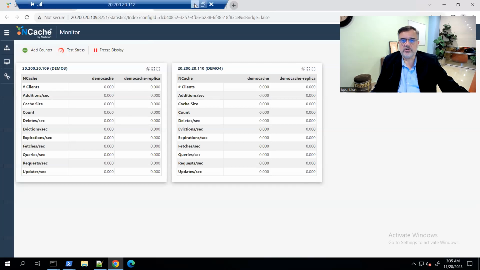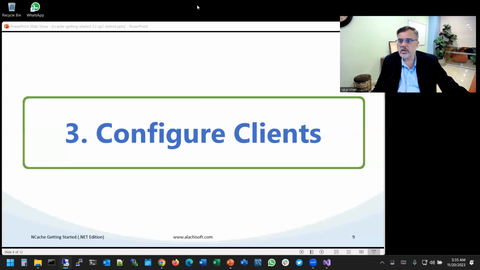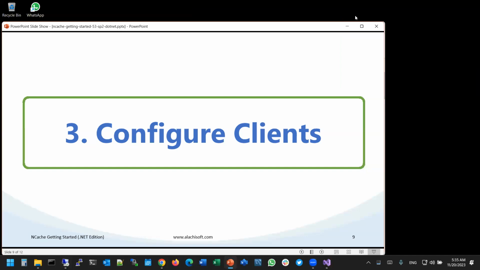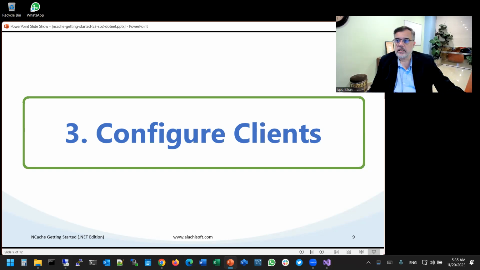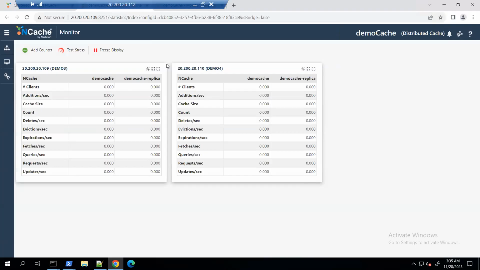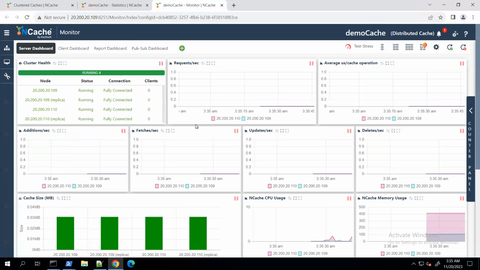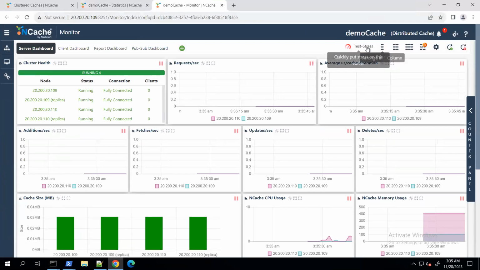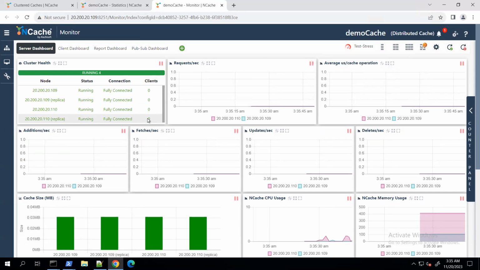Let me just go ahead and make sure this is minimized so that you can see. Sorry about that. Okay. So I'm going to come here, and now you can see that this is a complete dashboard. And again, you can see there are no clients running.